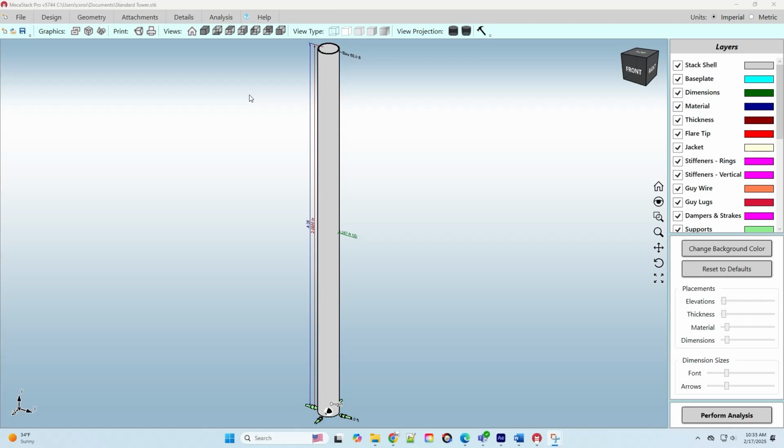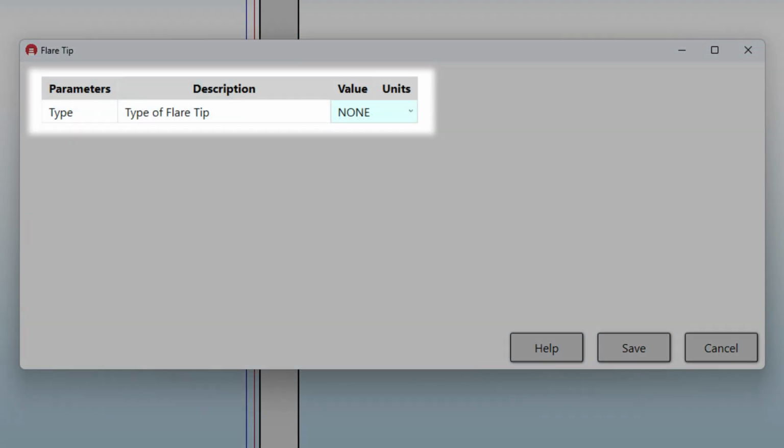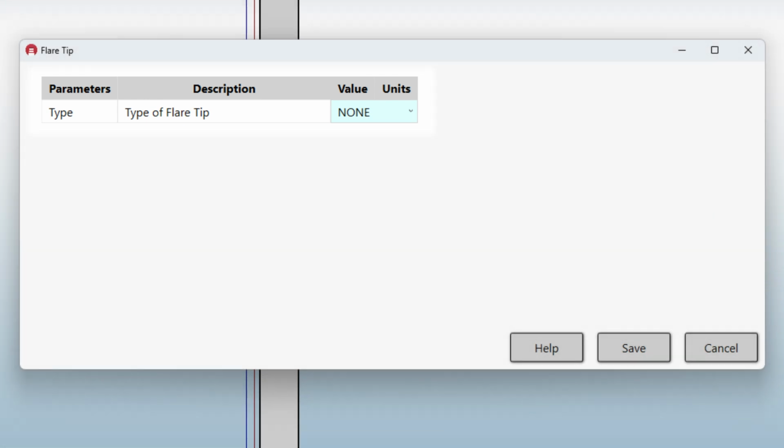If you are modeling a flare stack, you will of course need a flare tip at the top. To add one, go to Attachments and then Flare Tip. In the drop-down menu, you have two types of flare tips to choose from: single point and multi-point. We will give you an overview of both.